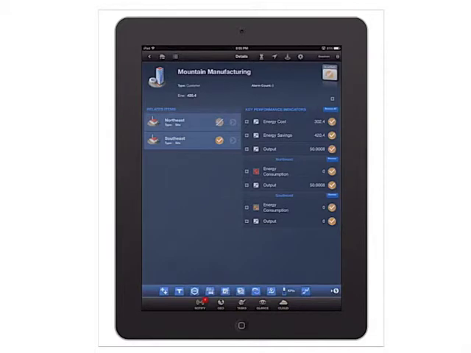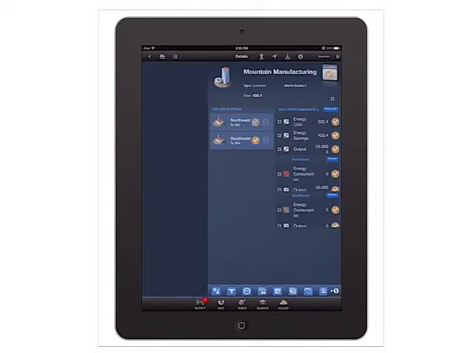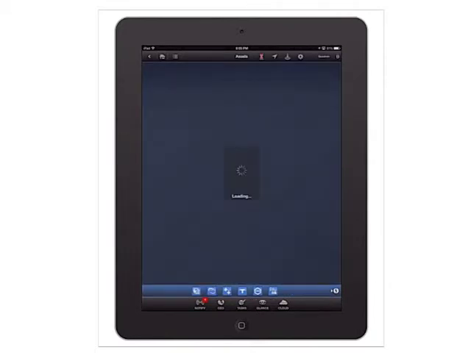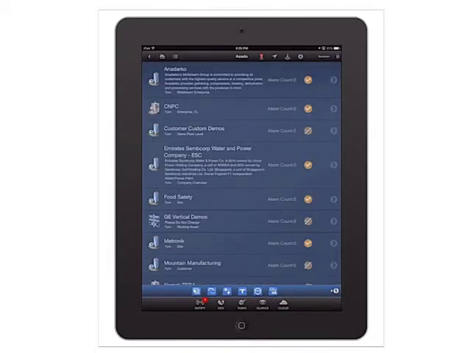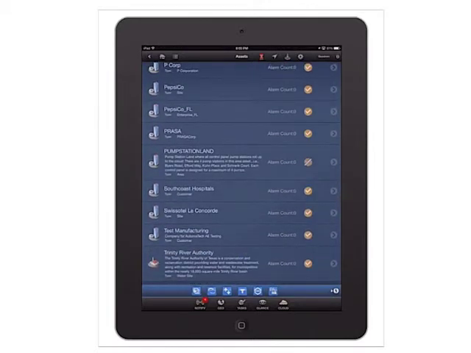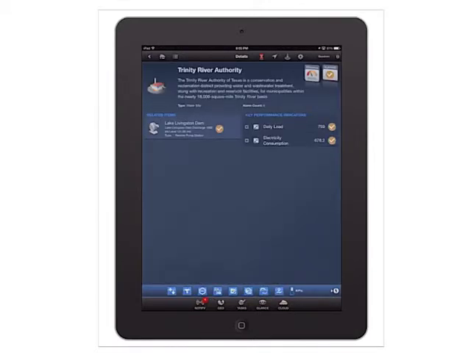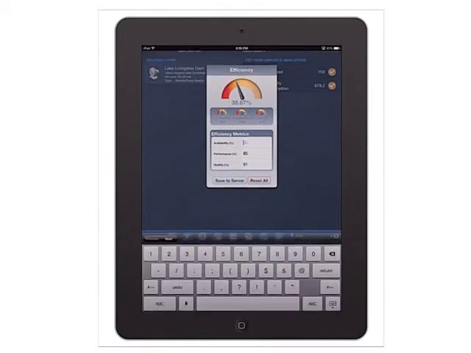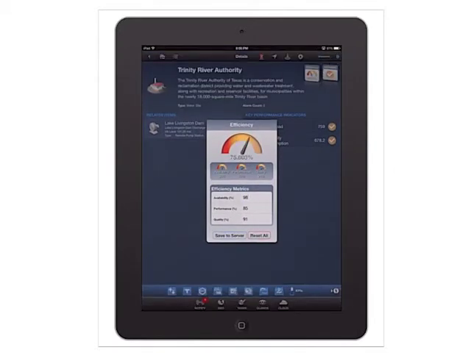In the top left corner, you can always see where you are in the model. You can go back, or you can jump back to the home model view by selecting the home icon. For each level in the model, you have an efficiency button, and by touching this, you can pull up the three main elements of efficiency. You can either edit them or just read the details behind them.